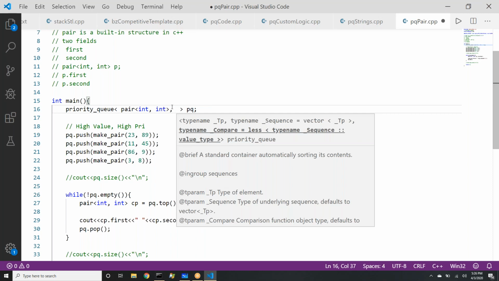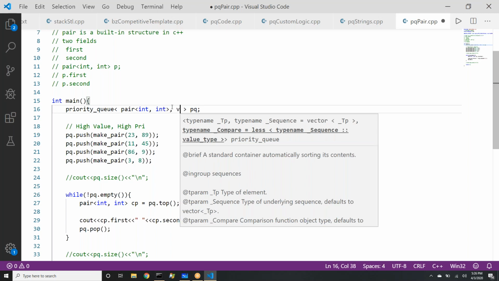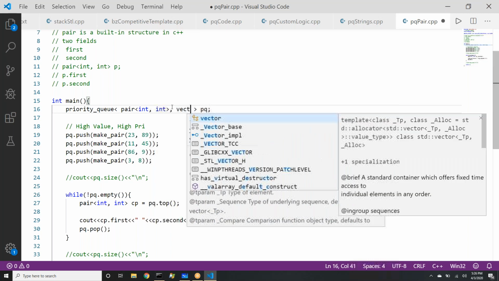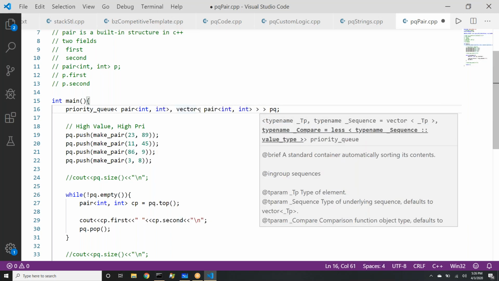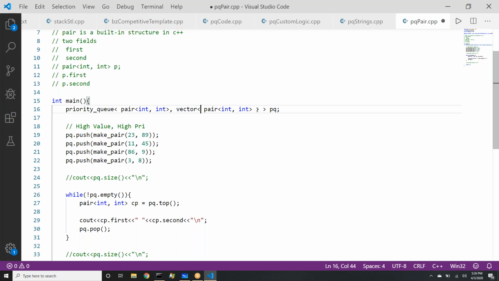Yeah, guys, go ahead, help me. Initially, it looks scary, but once we get comfortable, things change. So we say vector of pair of int comma int. Perfect. So that becomes a vector. Now you see the matching becomes a challenge. We have to match everything.